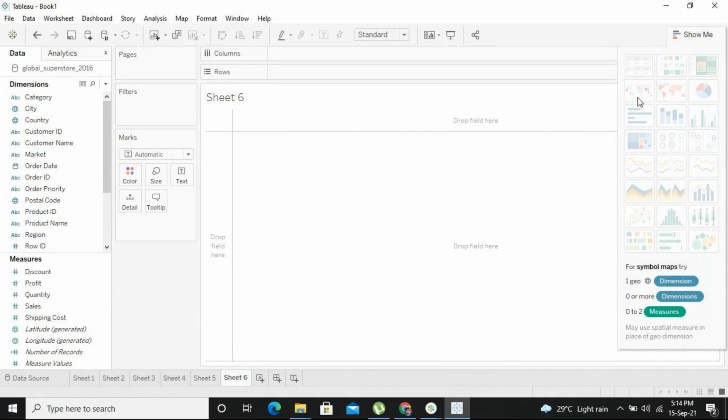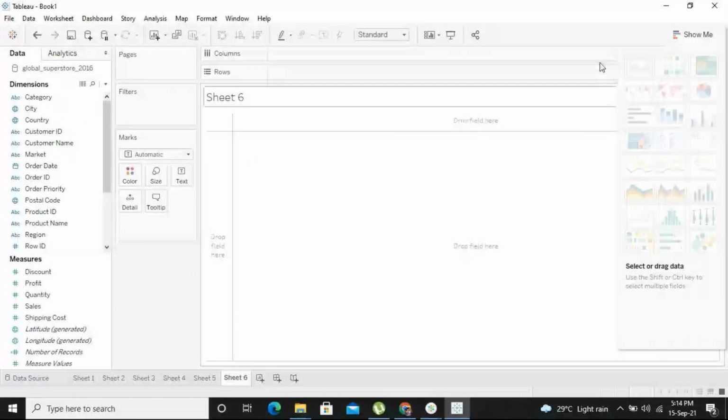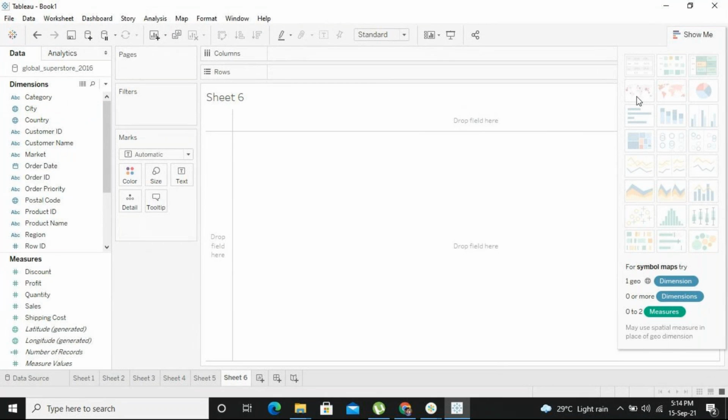So you can see I need no dimensions and no measures. For both, you can see here, zero measures and zero dimensions are required to create a symbol map as well as a map. But I require at least one geographical field to create a map. On the left side, you see the globe symbol. Geographic is nothing but the globe symbol.